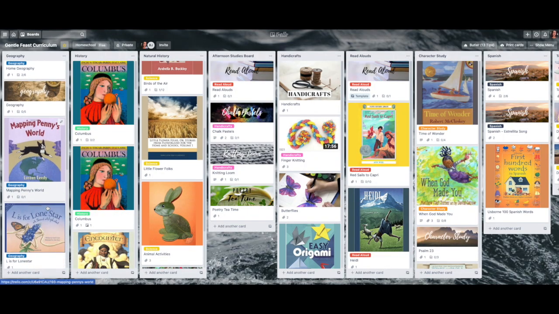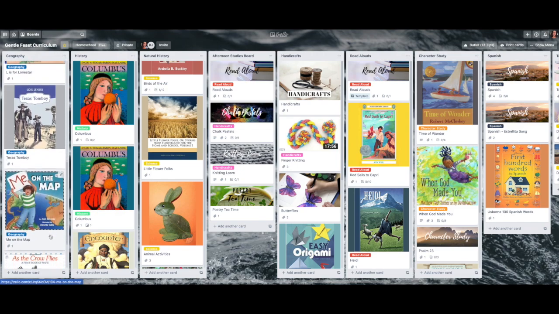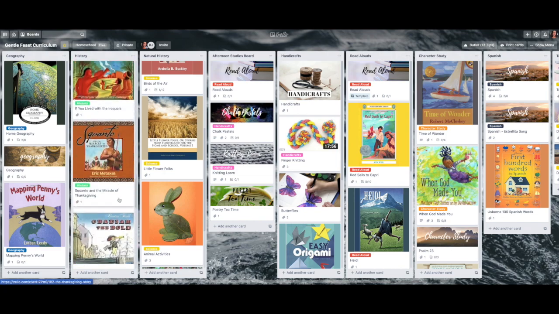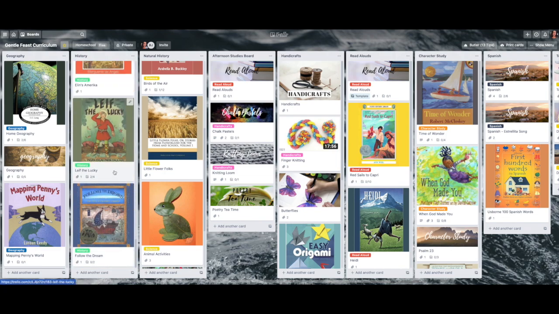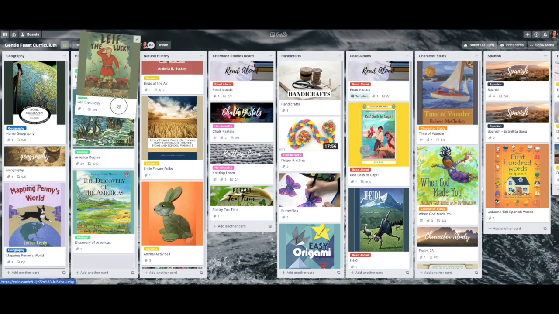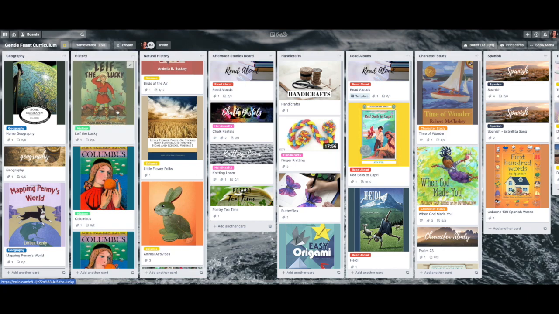Then I have other books here. Some of these are not going to be used until later on in the term. So for history, I moved all the other ones down to the bottom that we were working on just because I was trying to cycle through and finish my board. And once you create everything and have it done and link everything to these boards, you don't really have to have them in any order.